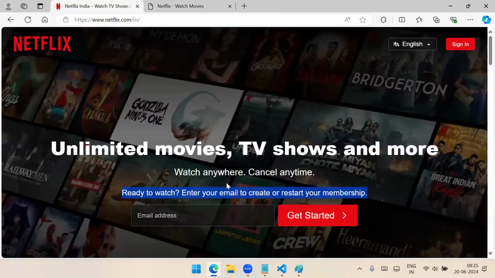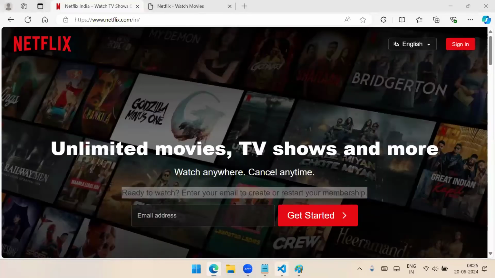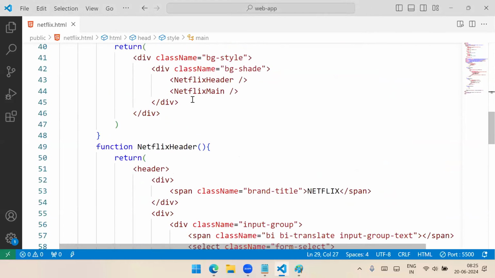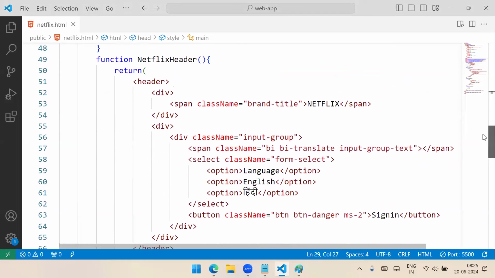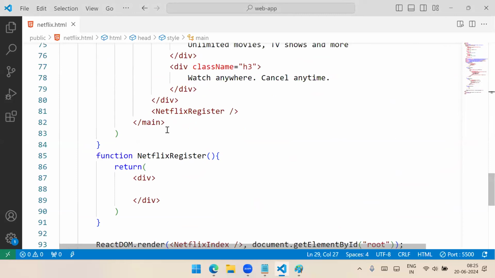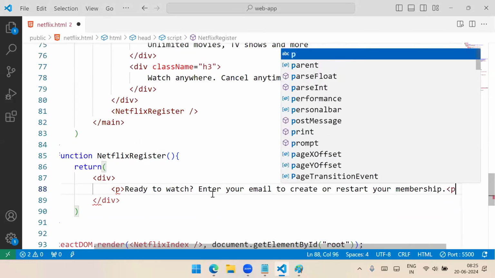Now let's copy this line. This is the register area. Let's go to the register part. And you see that the header is there, below the header, the main. And in the main, there is already a register. Now we need to design the register. I will put a paragraph which has some sentences.